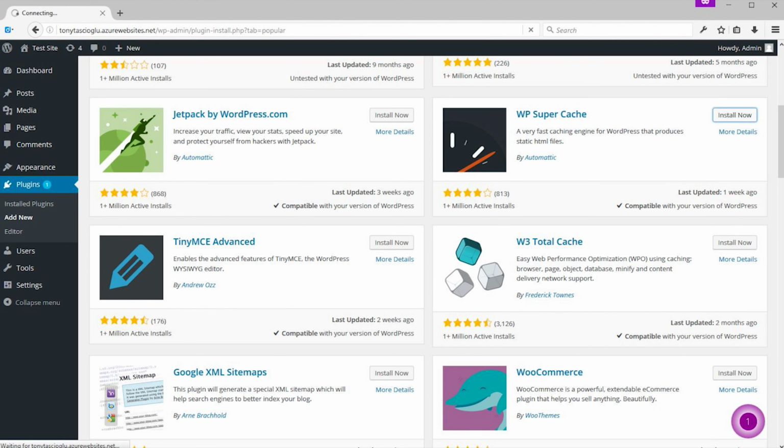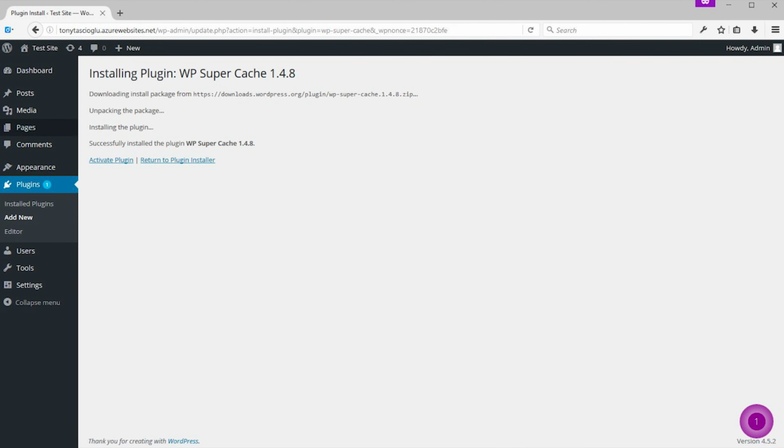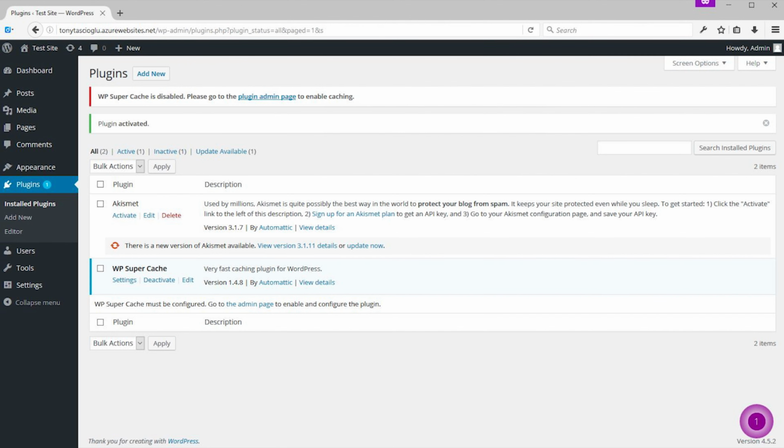So I recommend WP Super Cache, and just like the name says, it caches the website so that you don't get this whole connecting thing every time you do something. So you can activate the plugin. And there we go. You do have to create an account and a few other things, which you can do from the plugin admin page. But I'll maybe do that in a later video.